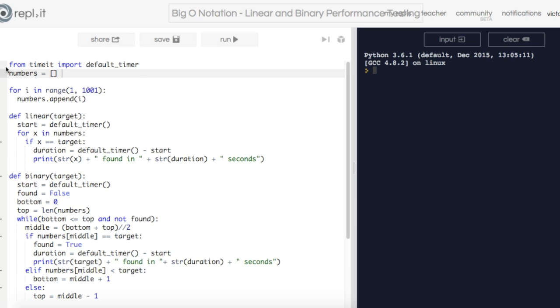What I've done here is just import a timer and create an empty array, and then we're just going to fill that array with numbers, from 1 all the way to 1,000. Okay, and what we want to do is increase this to test it. And we're just going to append that to the array. So now when we run our program, this array will be filled with numbers from 1 to 1,000.